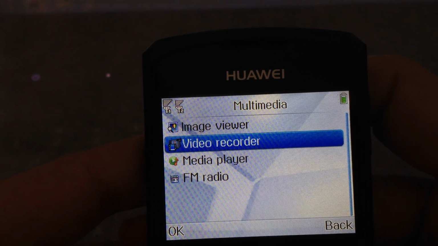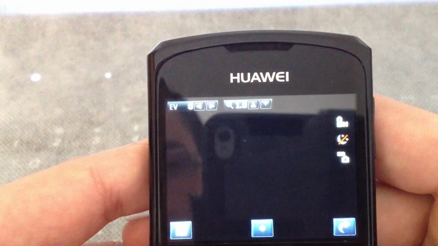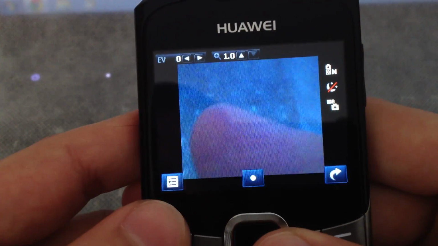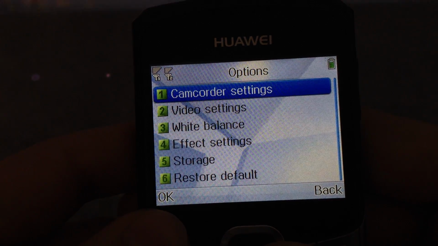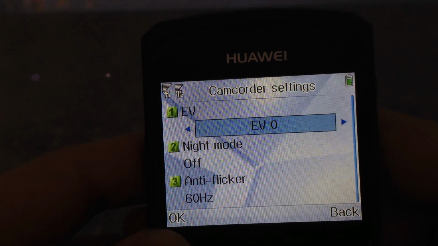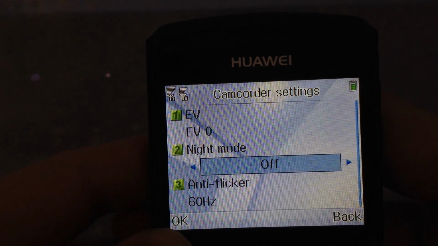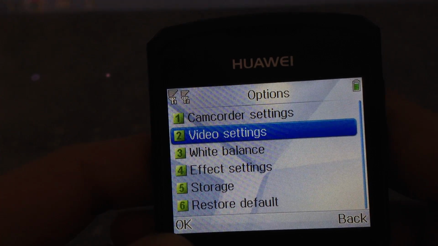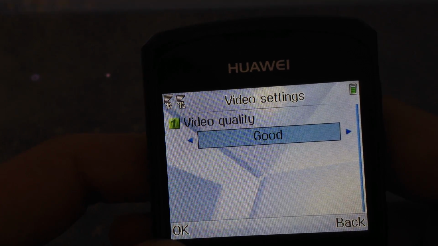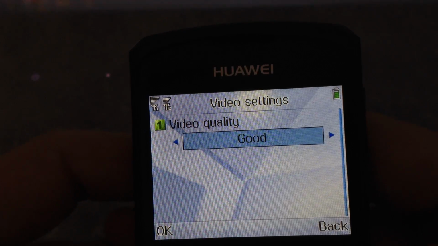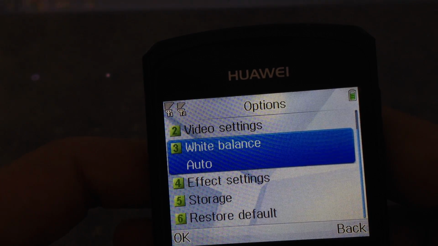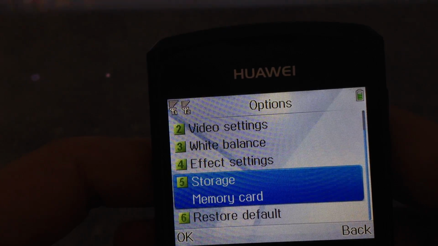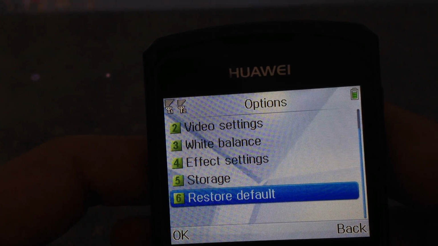Here you have the video recorder. You can record videos, and if you hit this button to the left, you can go to the camcorder settings. Night mode, anti-flicker, video settings, normal, good, or low. White balance, effect settings, storage, or restore to default.